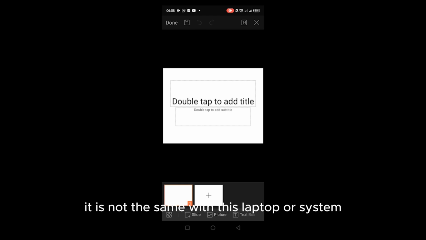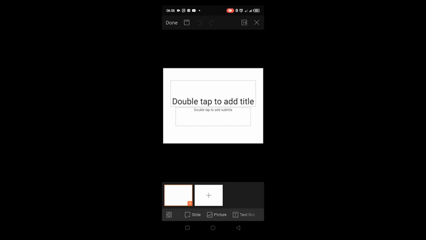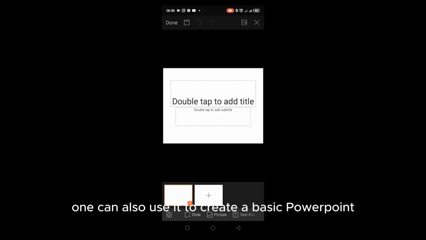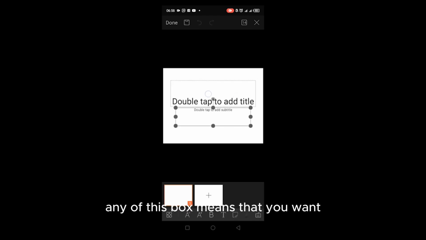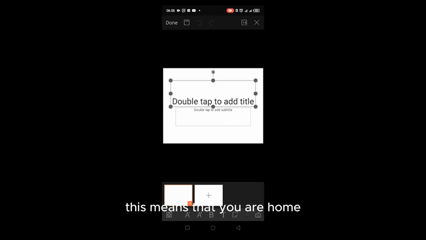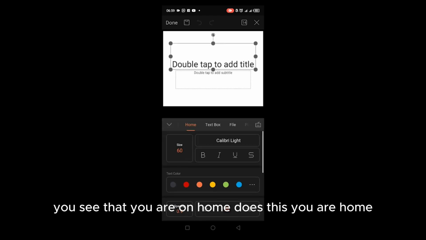It is not the same as the laptop or system interface display. It is quite different, and it doesn't have all the features that the laptop has, but one can still use it to create a basic PowerPoint quickly. Now on the phone, clicking on any of these boxes means that you are on home. That's home on your display. If you click here, you see that you are on home.